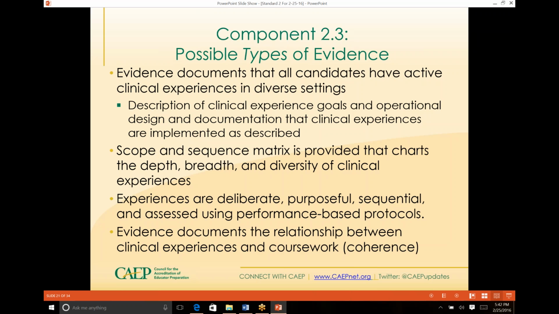So if you've got a field experience handbook, you could excerpt the portion that talks about the sequential nature of field experiences for initial teacher preparation. And what your reviewers are going to be wanting to do is to find out, either through interviews or visits, that in fact the expectations that you've outlined at each stage of field experience leading to clinical practice have in fact been implemented as you described it. Another possible source of evidence here is a scope and sequence matrix.